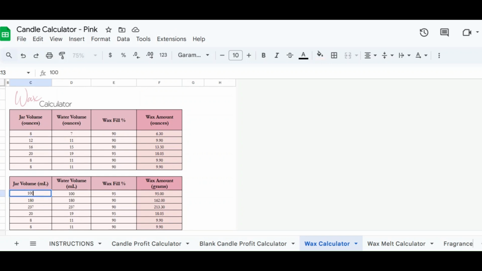And then the volume with the milliliters is going to be the same. So say your jar is going to be 120 milliliters. Your volume, say, is 110. You're going to fill it to, say, 90%, and then it's going to tell you to put in 99 grams of wax into your jar.